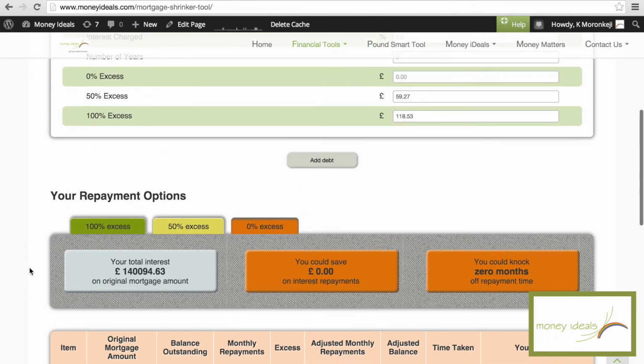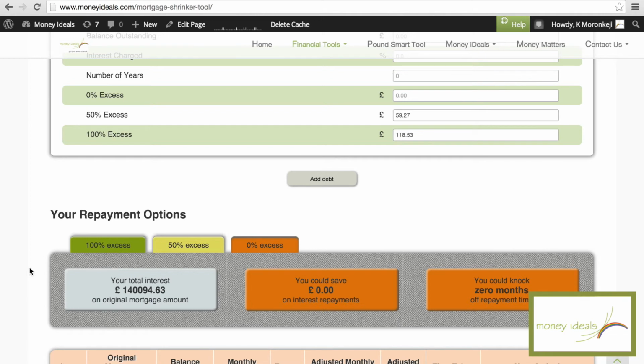If you can't make the 50% or 100% excess payment, you could make a 5% or 10% excess payment. All you need to do to put it into the tool is work out what 10% of your excess amount is and put that in the tool. In this case it will be £11.85, and put that in the 100% excess cell. In order to get rid of the default excess values, you would need to go back to the Penny Pincher tool to refresh it, and then come back into the Mortgage Shrinker tool, and you should be able to enter new information.